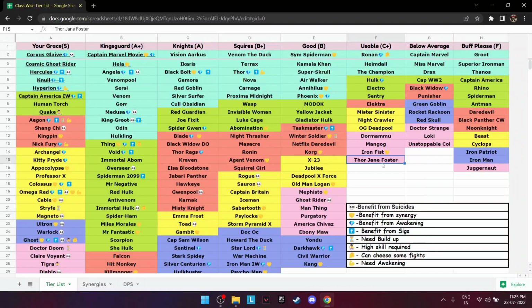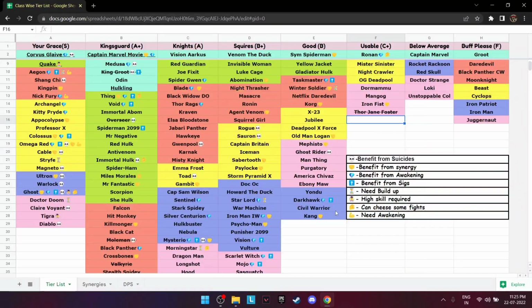You will be able to get some use out of her, but if you have anyone better, you're probably better off using them. The buff was pretty much the same kind of thing as the Yondu buff. At least with Deadpool X-Force, he didn't go particularly high in the tier list, but at least I like that buff.